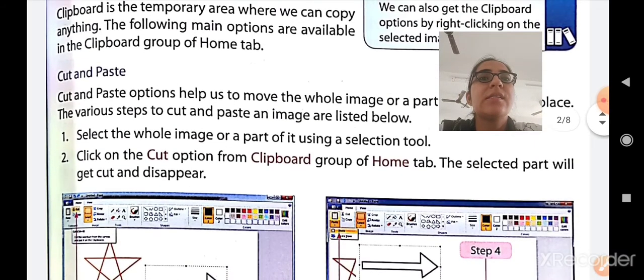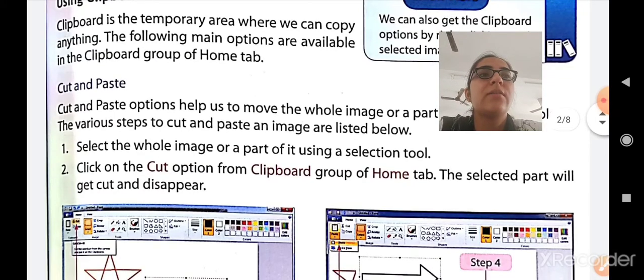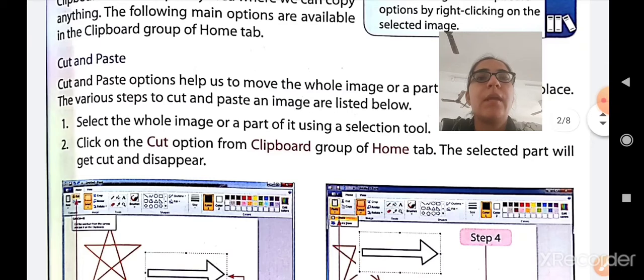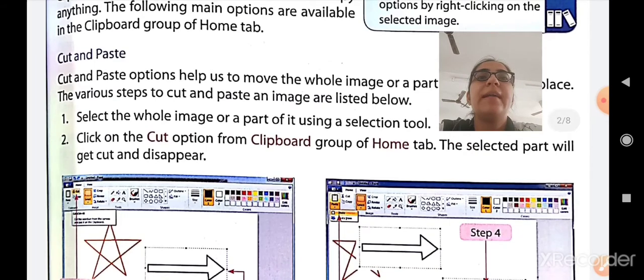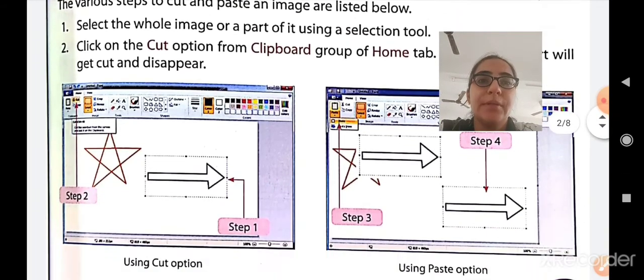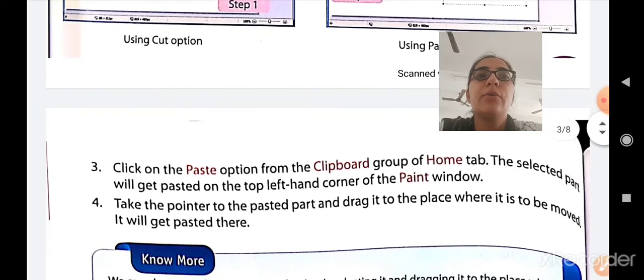Now let us see the steps to cut and paste an image that are listed below. First, select the whole image or the part of it using the selection tool. Then click on the cut option from the clipboard group of the Home tab. The selected part will get cut and it will disappear. It means the image will not be visible to you.